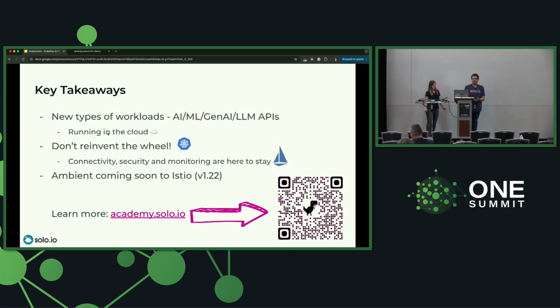There are a lot of new types of workloads. I'm pretty sure at this conference, and probably any conference you go to this year, you're going to hear about AI, machine learning, Gen AI, LLM APIs, all these things. All of these new types of workloads are running in the cloud. One thing I want to leave you with is: don't reinvent the wheel. You're still going to have to connect, secure, and monitor your workloads, whether those are ML workloads, non-ML workloads, LLM APIs, standard APIs, or whatever APIs you're using. Don't reinvent the wheel with those.